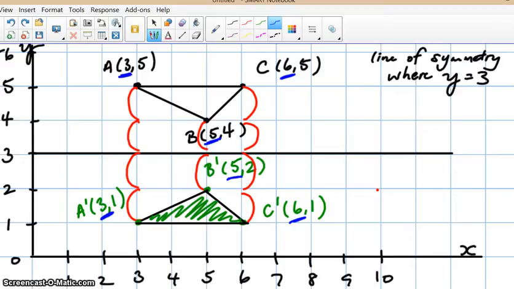Therefore, we can make another conclusion here that when the line of symmetry is horizontal, the x-coordinates stay the same and the y values change. Again, I'm going to repeat that. When the line of symmetry is horizontal, the x-coordinates, or the x values, stay the same. The y values change. And remember, this is opposite from the previous example.